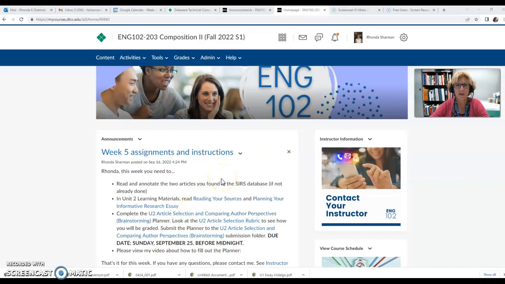So for this week, you last week found 2 articles from the SIRS database, and those articles should show 2 different perspectives on your debatable topic. For this week, you want to make sure you've read and annotated those articles so you're very familiar with them.